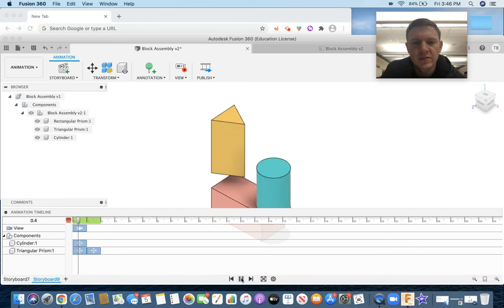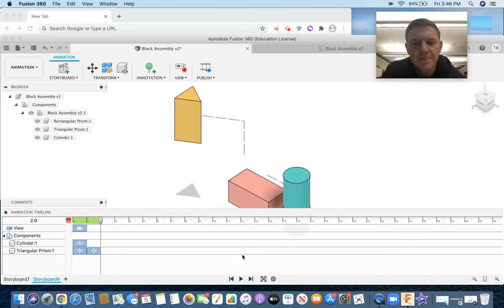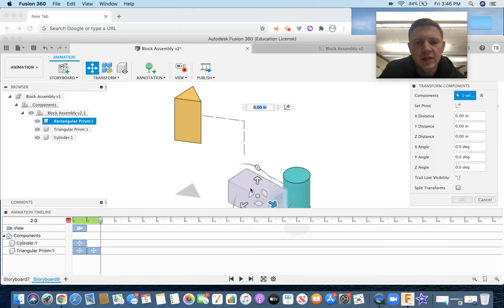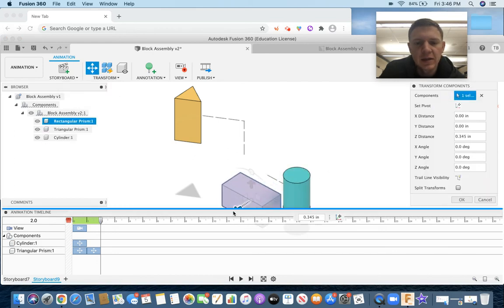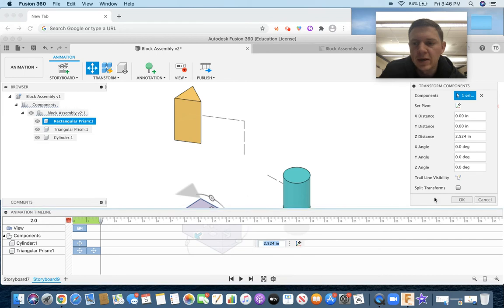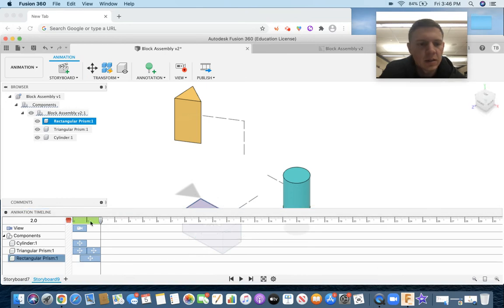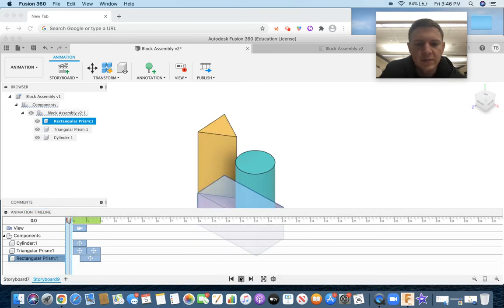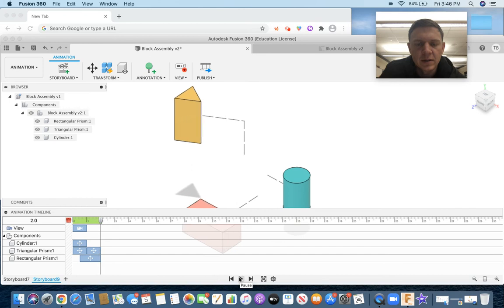So we can watch it go up, go over. All right, that's kind of cool. I'll leave it for now. Then I'm just going to add another transformation on this block and pull it out. Okay, put my trailing line on it. There we go. And hit OK. Let's go watch and see what happens there. That's pretty cool.